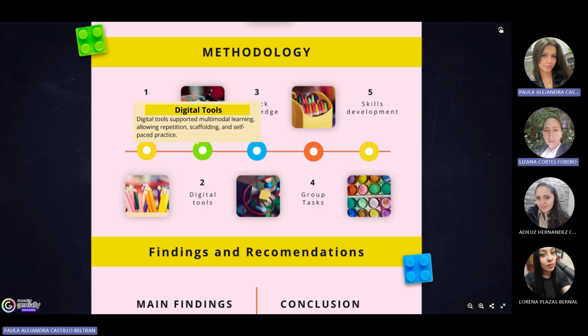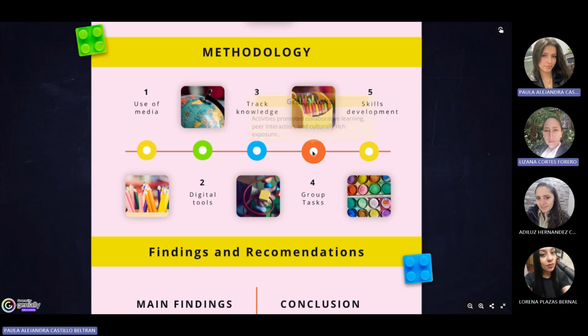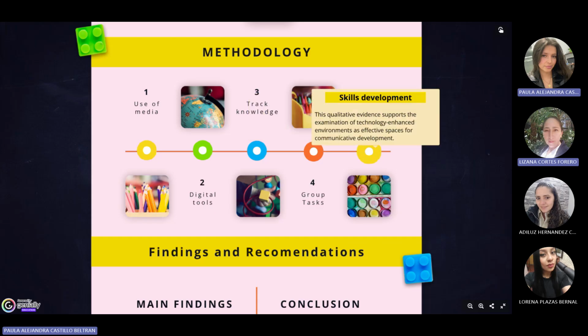scaffolding and adaptive tasks. Additionally, technology facilitates collaborative learning through interactive games and discussions. Students were more engaged, respectful, and participative. This observation provided quality evidence showing that digital tools create meaningful learning environments for communicative development.